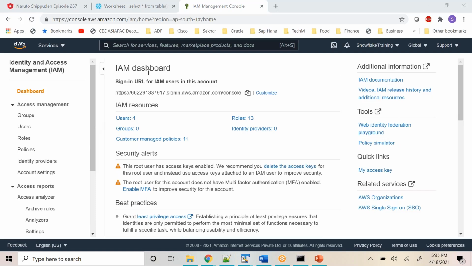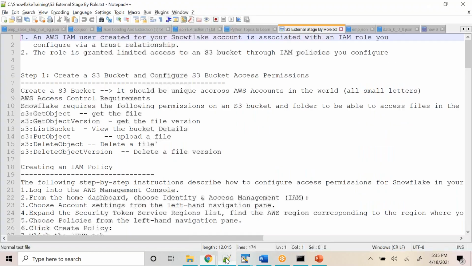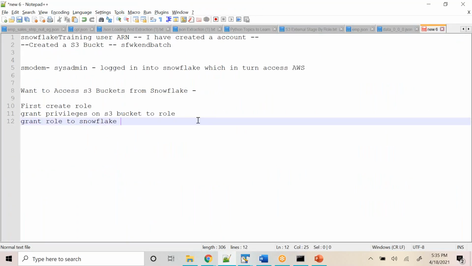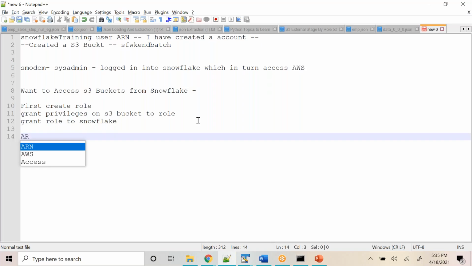Okay, so this is my dashboard. The sign in URL for IAM. This is the account resource number for me. Can copy this. This is my ARN, account resource number. Okay, this is the number 6622. This is my account ID kind of thing in AWS.